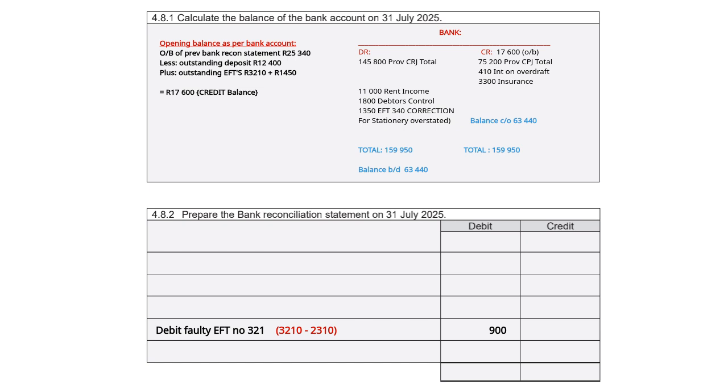Now we have entered all the transactions that will affect our rough T bank account, but let's just quickly read additional information number 4, so that we can complete that. It says the following items appear in the cash journals but not on the bank statement. I have an outstanding deposit and I've got 2 outstanding EFTs. So I'm going to say in my bank reconciliation statement, credit outstanding deposits, and it's to the value of 24,400 Rand in the credit column.